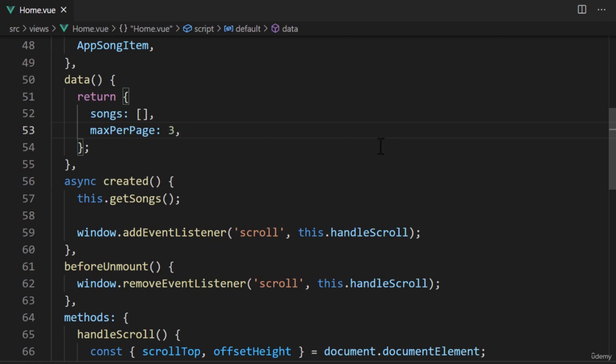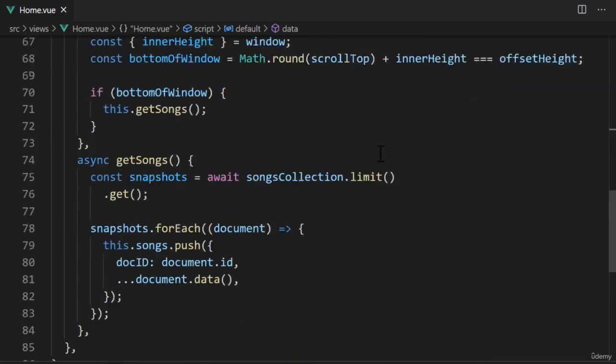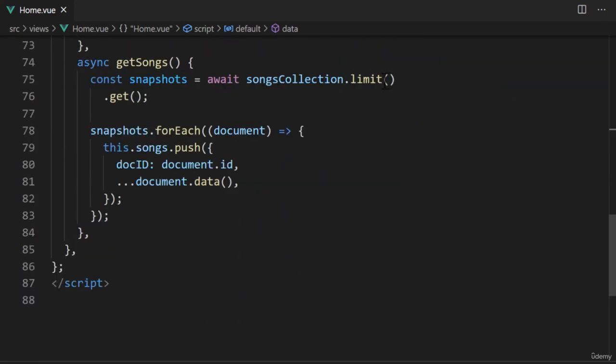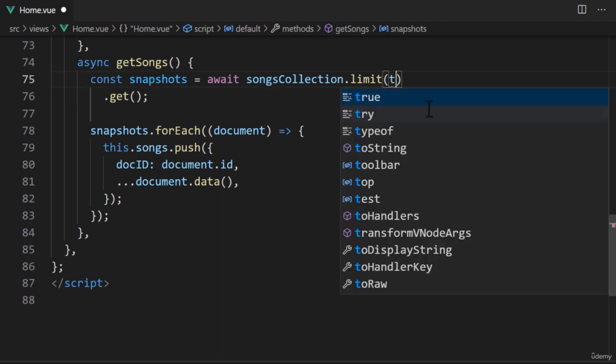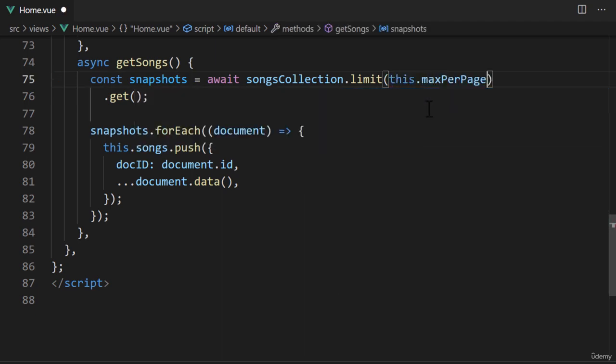We're using a low number because we want to be able to test infinite scrolling. We don't have a lot of songs uploaded at the moment. After we're finished with this lecture, we'll bump the number to a more reasonable value. Back in the getSongs function, we'll pass the max per page data property to the limit function. This query will tell Firebase to retrieve the first 3 results from the database.